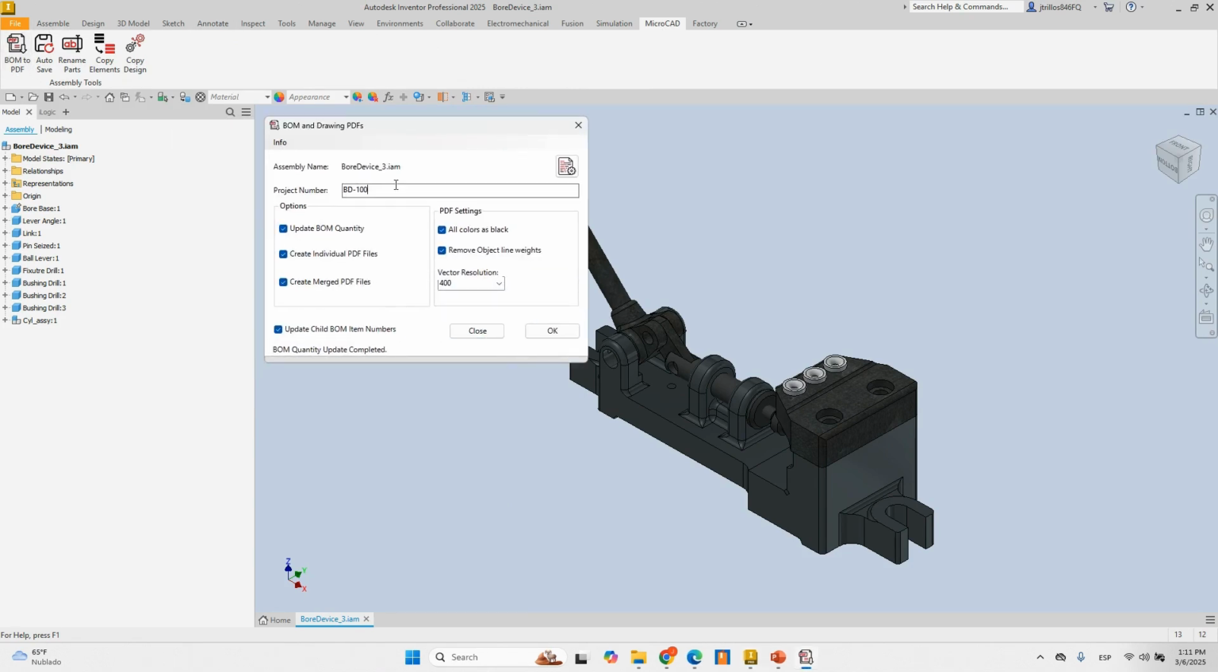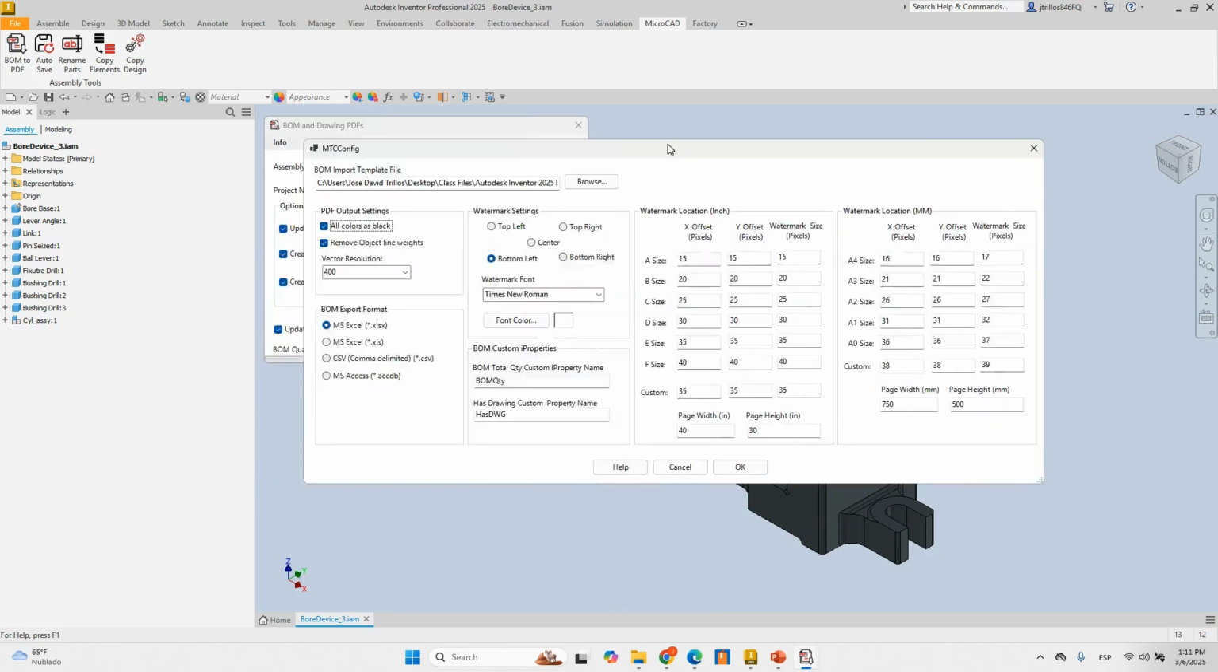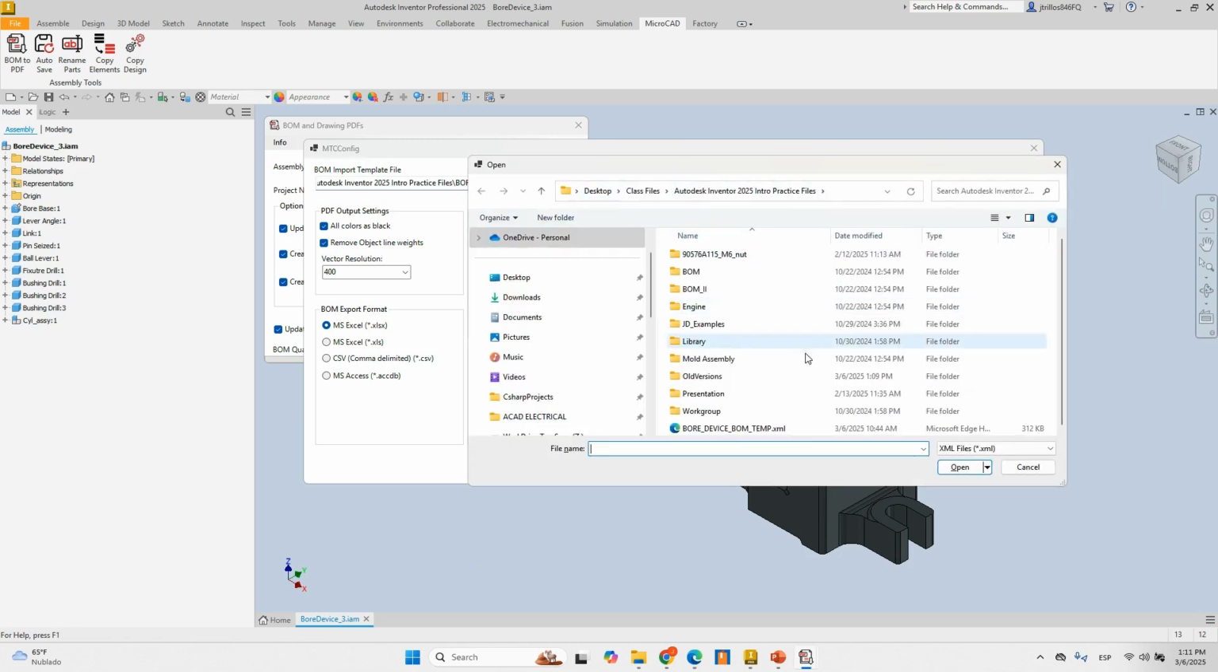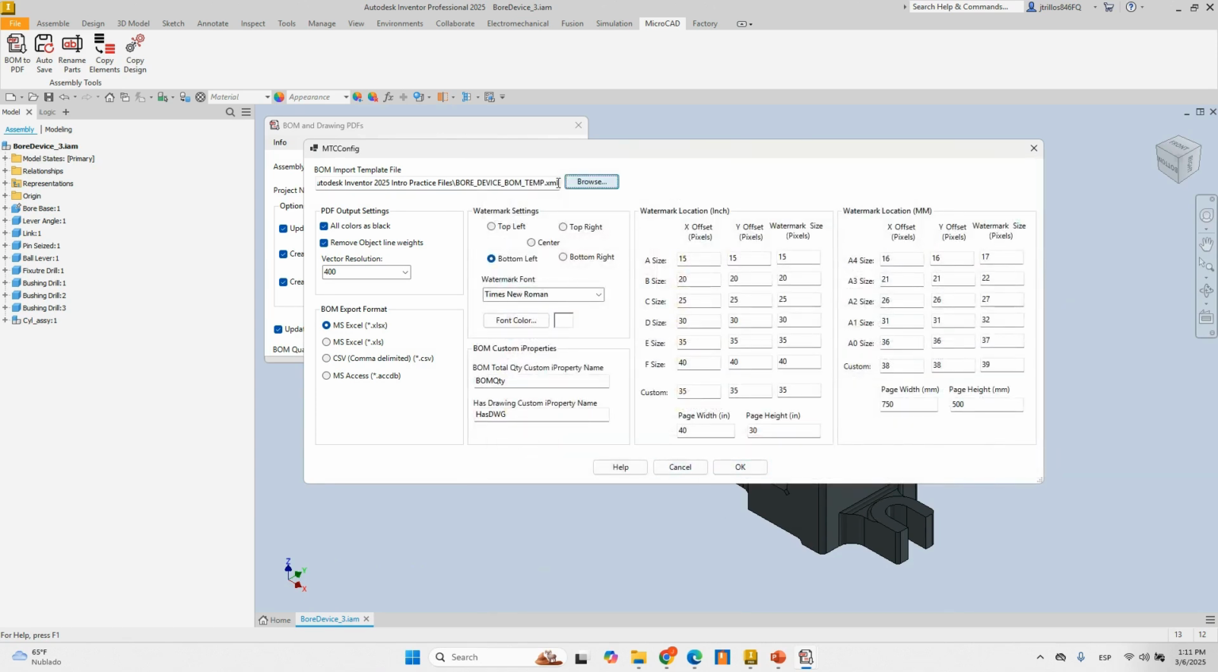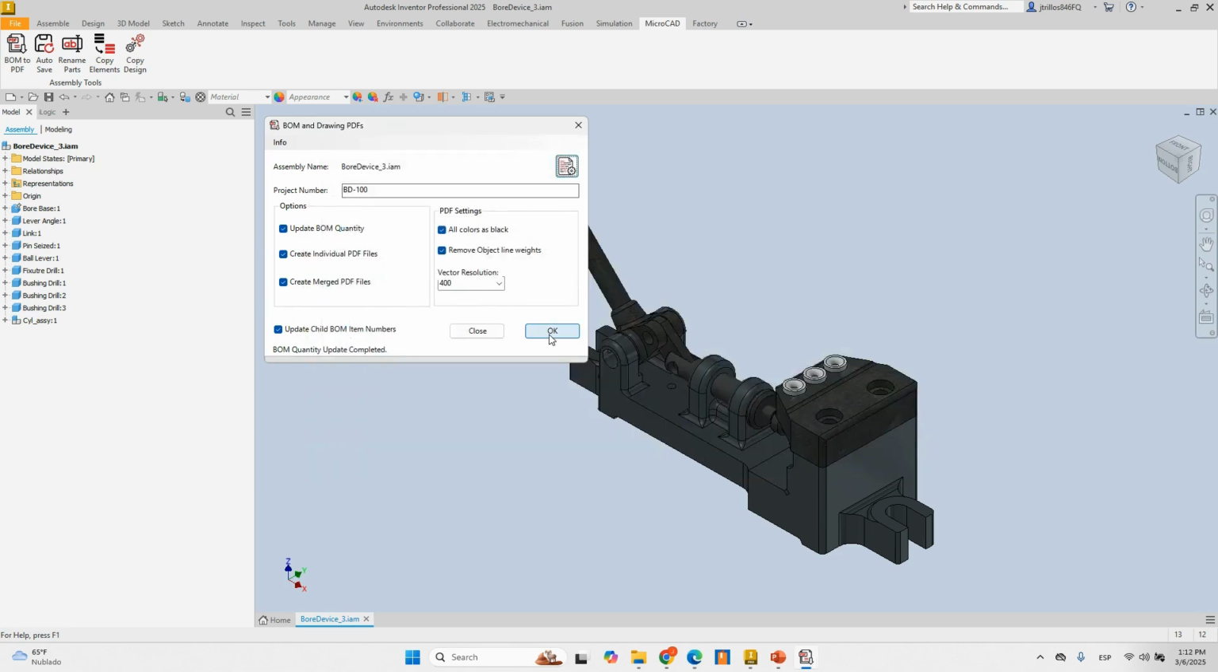All right, so I'm gonna give it a project number. I'm gonna set my configuration file. In this case, it's my board device template. This is my XML file that I had exported before, right? I can specify how I wanna export this bill of materials. That is the formatting for my file. I'm gonna hit OK, and I'm just gonna hit OK on the tool as well.